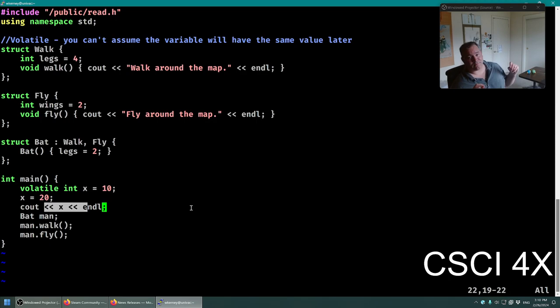Can the optimizer figure that out? Can the optimizer prove, let's get rid of the volatile keyword for a second, can the optimizer prove, like mathematically look at the code and prove this is always going to be 20? What do you guys think? It can't ever not be 20, right? Yeah. The optimizer can look at this and just replace X and put in 20 there.